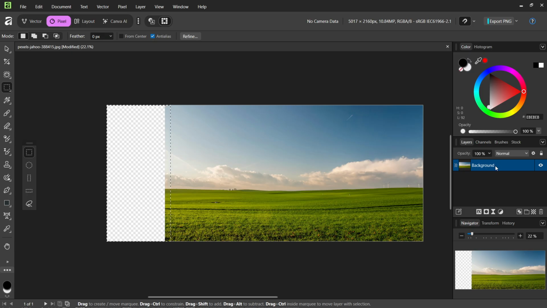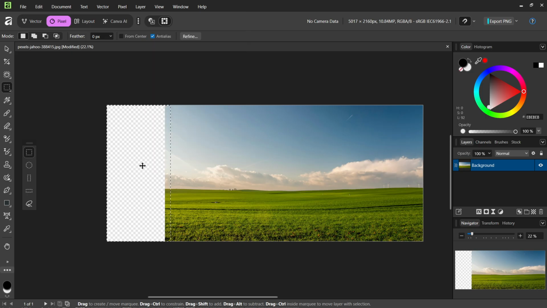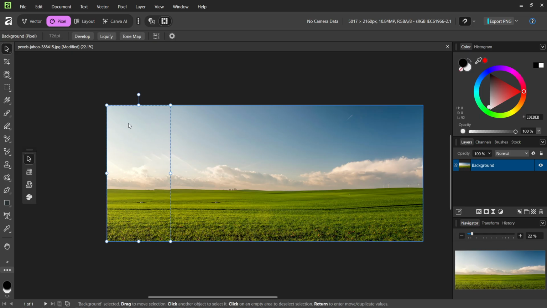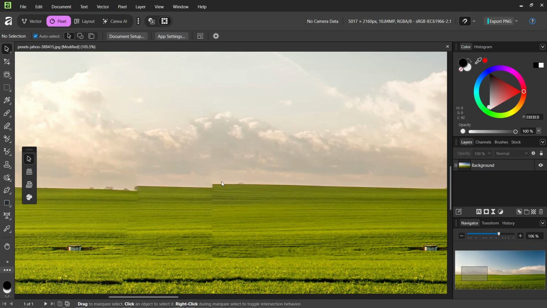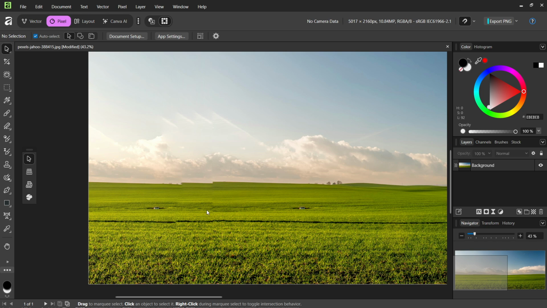After that, make sure your image is selected. Go to up top where it says pixel, click on pixel, and at the bottom it says in paint. Click on in paint. And what this is going to do here in just a few seconds, there we go, it's going to basically fill in the image. However, as you can see, it's not perfect. So here you can see some of these rough edges and some things are duplicated, and we're going to fix it right now.